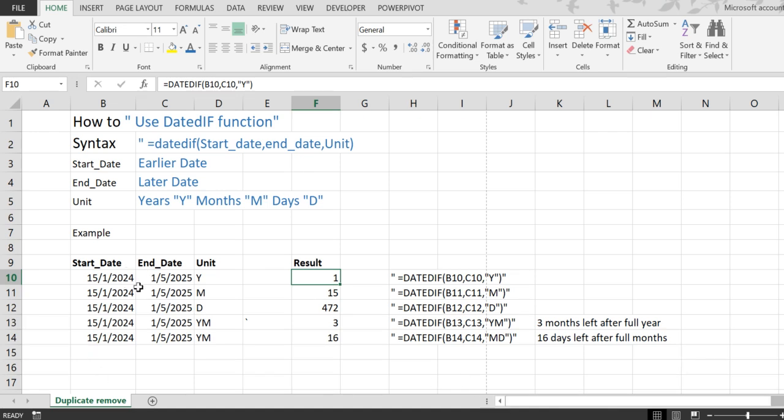The basic syntax looks like this. Equal dateDiff open brackets, then start date comma, then end date comma, then unit, close the brackets. Start date means the earlier date. End date means the later date. Unit means how you want the result: in years, Y; months, M; or days, D.